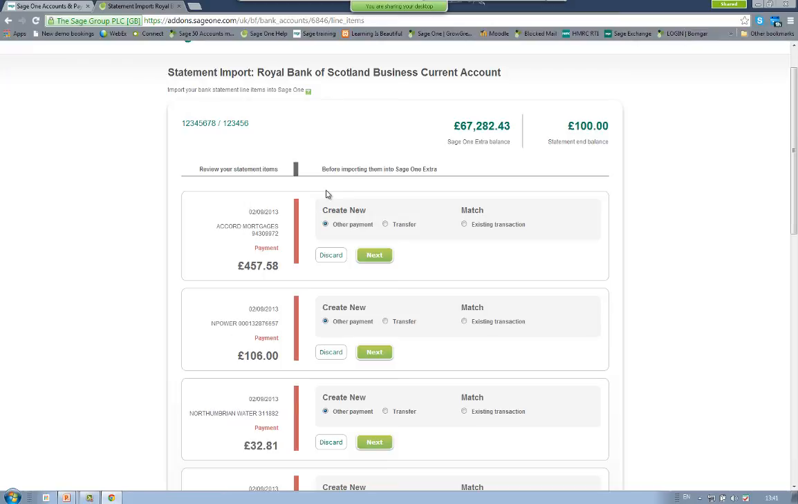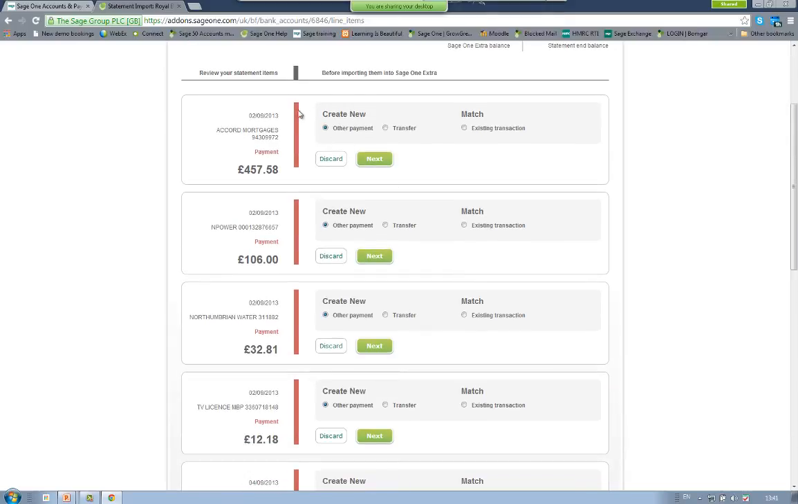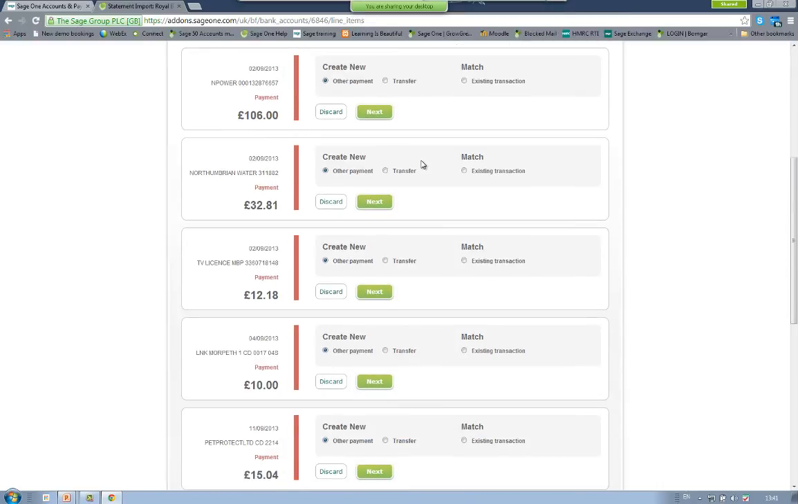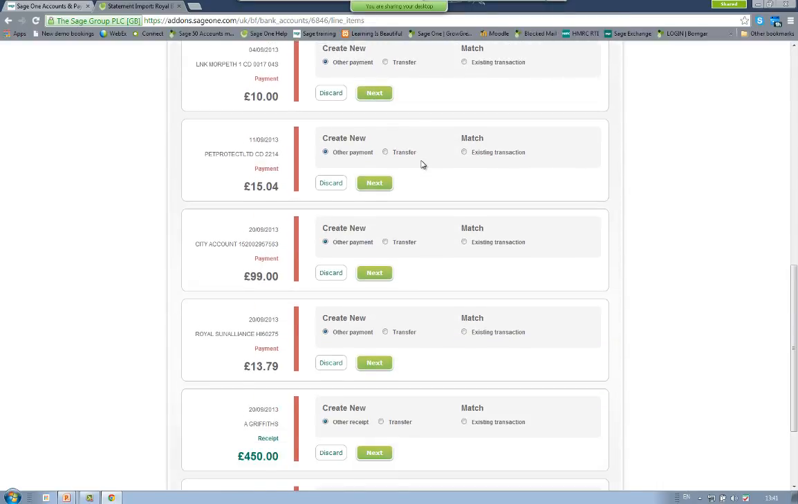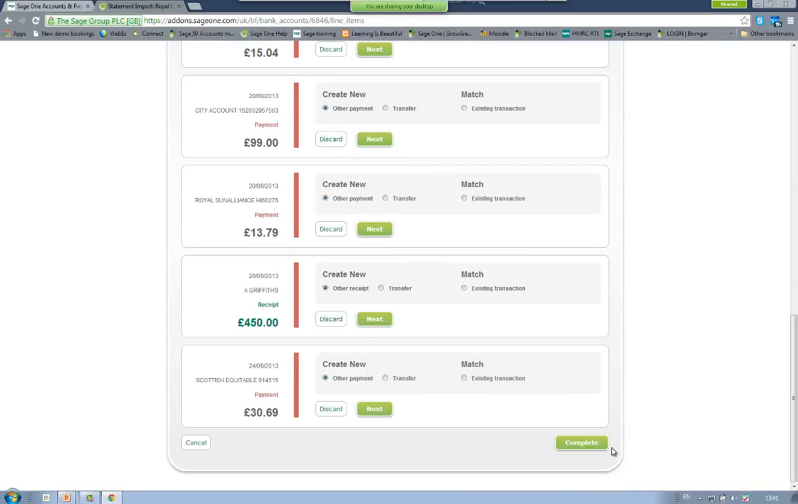If you bank online, then you'll be able to import your statement in, and then all of your statement items will pop up down in the left hand side here, and then you can select the process that you want to go through with each of them. So if you want to match it to an existing transaction, then you can click on there and you can take it through and match it. Or if it's something that's not in your accounts as yet, then you can either create another payment or a transfer, all the way down with all of the relevant items, and then complete.